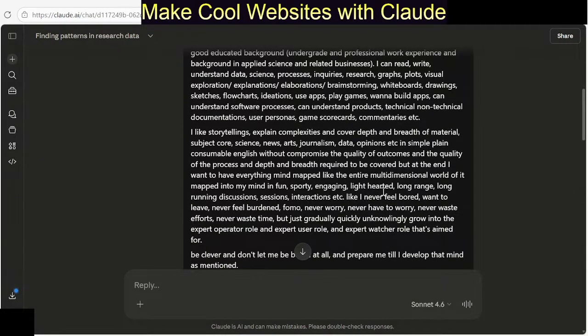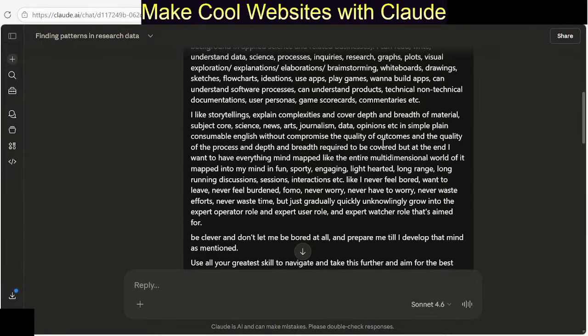So basically, I'm giving it more context on my desired way to interact with information. I like storytelling, explaining complexity, and covering depth and breadth of material, subject, core science, news, arts, and general opinions, data, opinions, etc., in simple, plain, consumable English without compromising the quality of outcomes, the quality of the process, and the depth and breadth required to be covered.